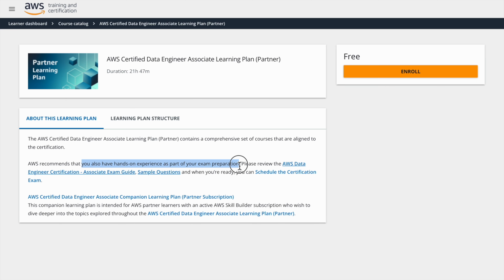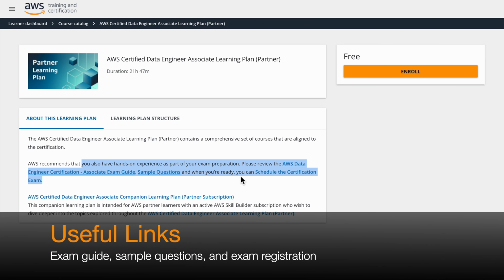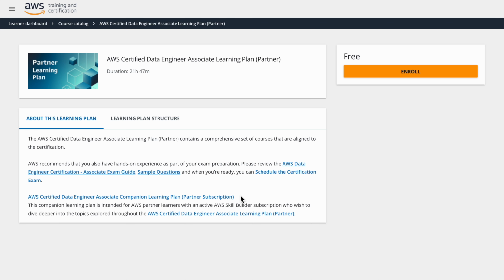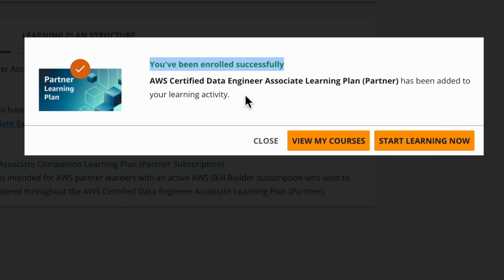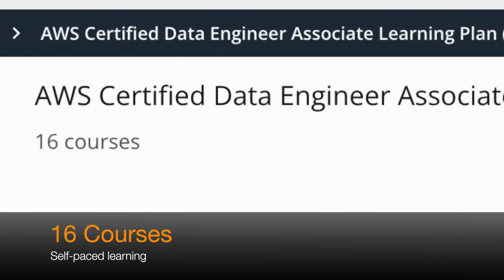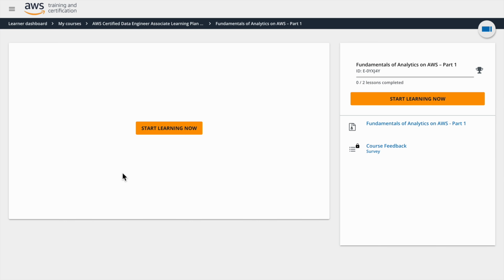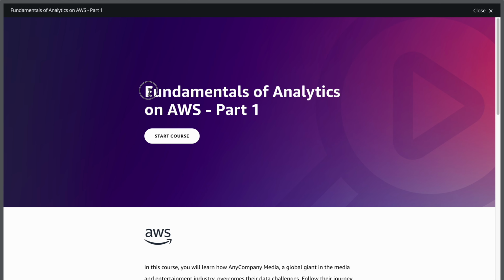Aligning with the certification, it's recommended to have hands-on experience during exam prep. The learning plan includes links to the exam guide, sample questions, and exam registration. Click Enroll and ensure successful enrollment before clicking Start Learning Now. The plan features 16 self-paced courses. Start with Fundamentals of Analytics on AWS Part 1 to begin your journey.